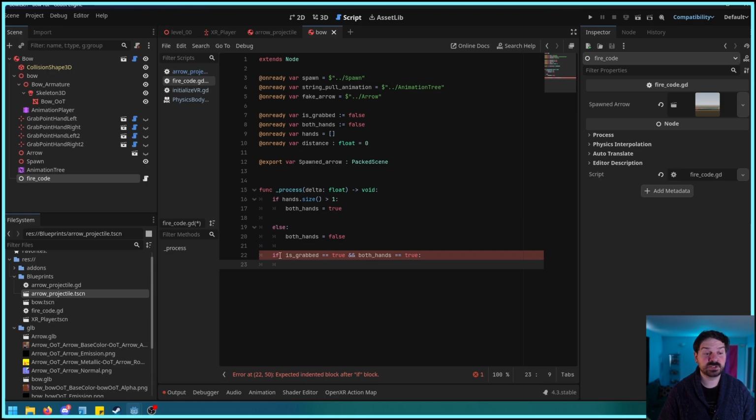So we'll come down a little bit further, do another if statement in process. All right, so we're going to check to see if we are grabbing the bow, if somebody is grabbing the bow, and also are both hands currently grabbing the bow. And if both of those are true, we have to start figuring out what the distance between your two hands are. So let me write that.